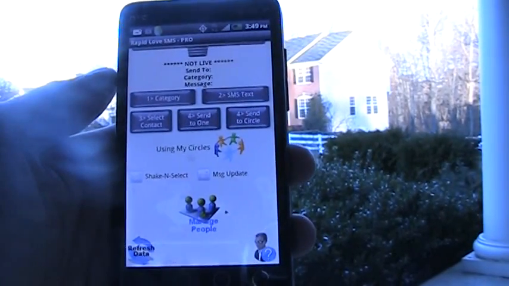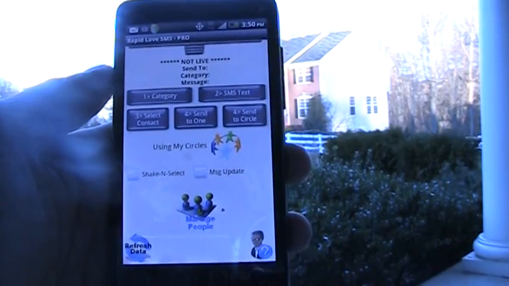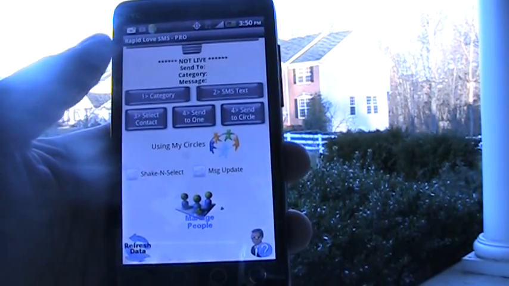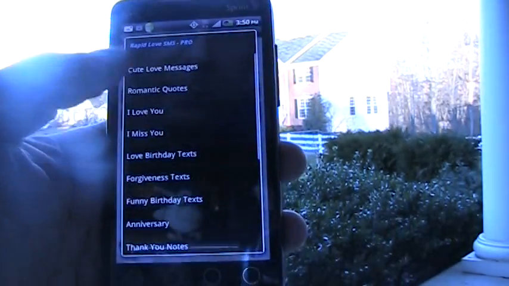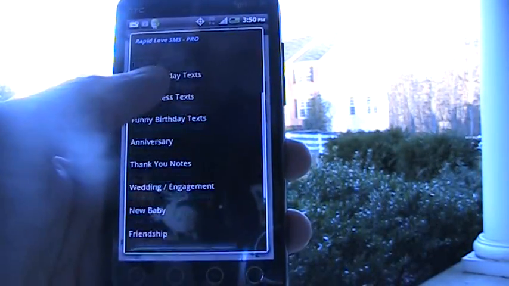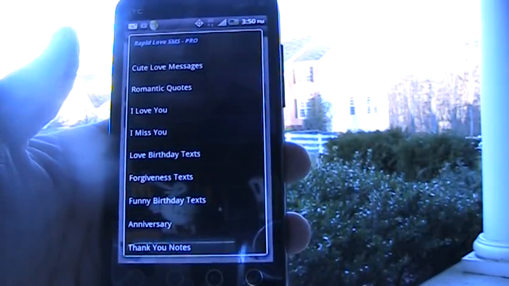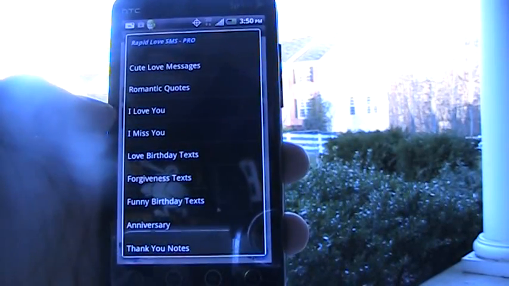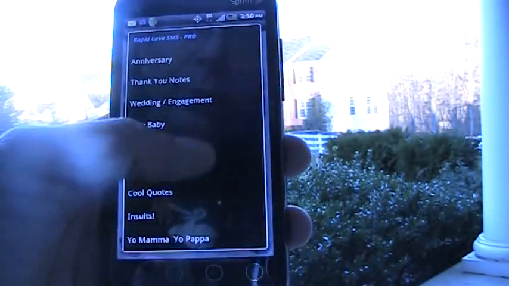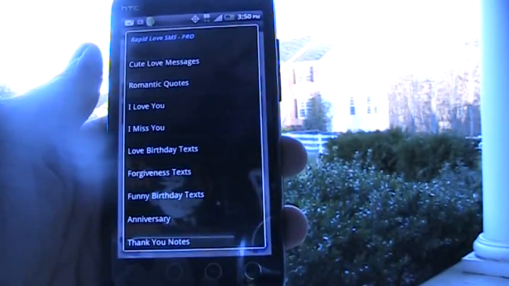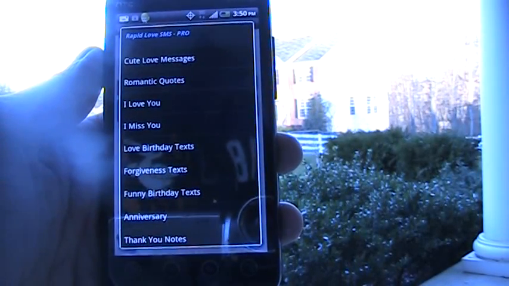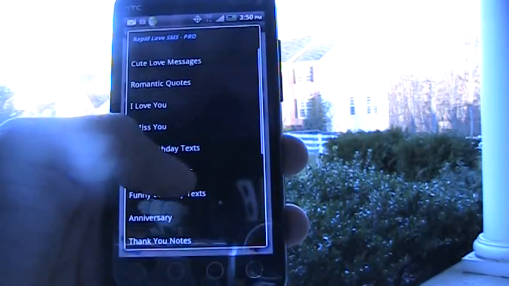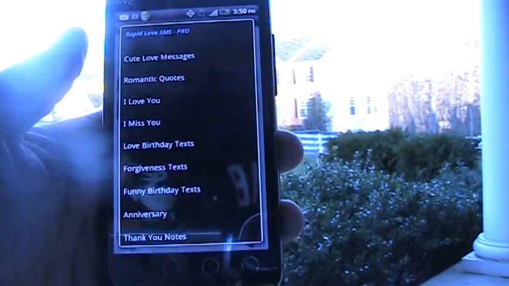Having said that, let's walk through and see how this application works. Okay, I mentioned there is a category. So let's click the button called category, and you see that these are some of the categories that we have. For example, cute love messages, romantic quotes, I love you, I miss you, love birthday, and so on. These categories change based on upcoming events also. For example, when Christmas or Valentine's comes, you're going to see a new category here, for example, for Christmas or Valentine.